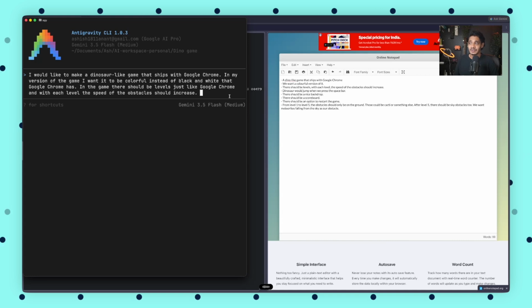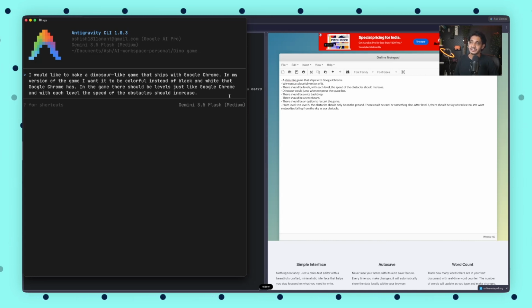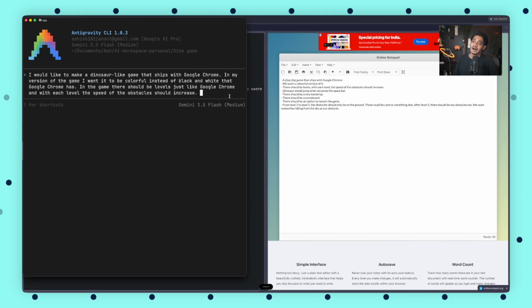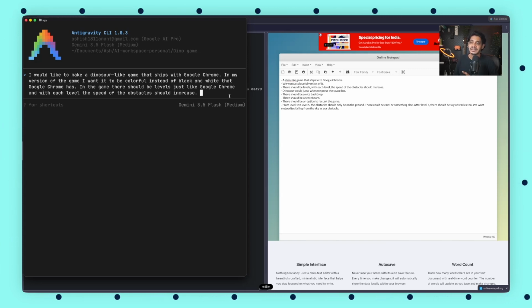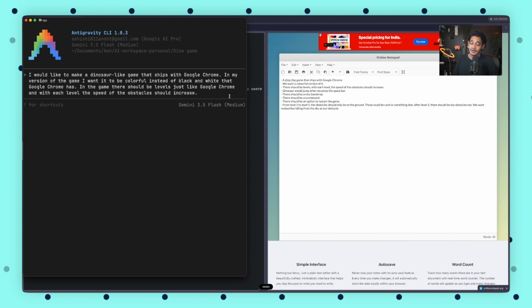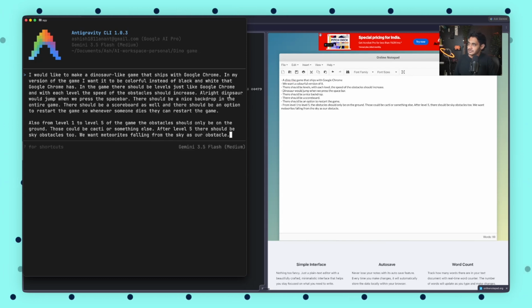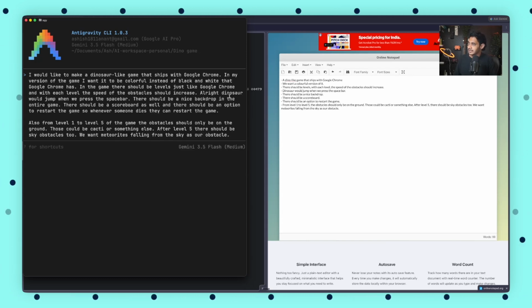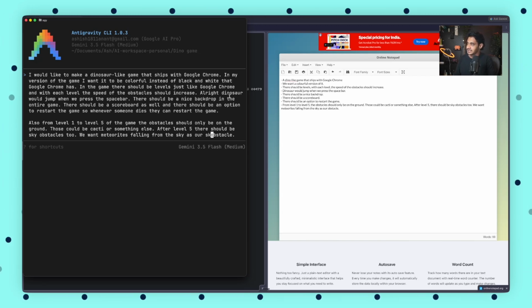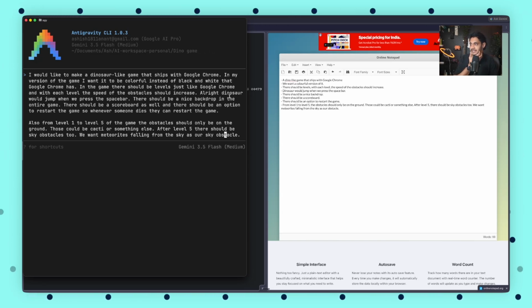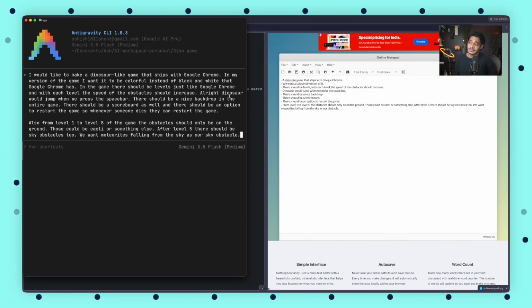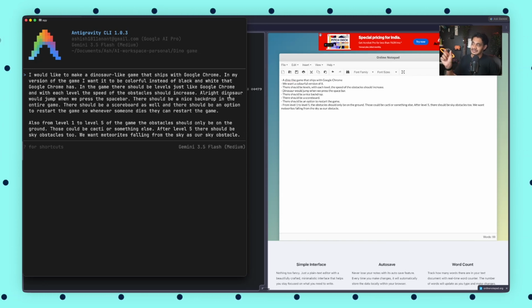Also, from level 1 to level 5 of the game, the obstacles should only be on the ground. Those could be cactus or something else. After level 5, there should be sky obstacles too. We want meteorites falling from the sky as our obstacle. So I made a mistake, I think. Meteorites falling from the sky as our sky obstacle, not just obstacle, because then the AI can get confused and interpret it as the only obstacle we want.